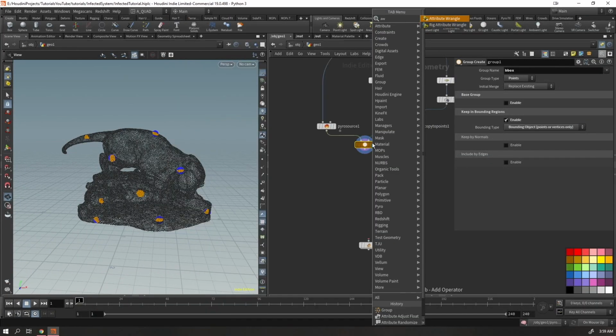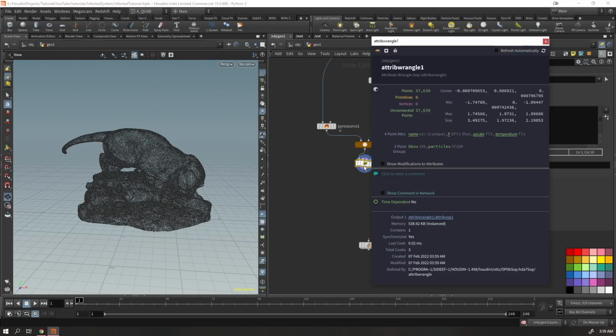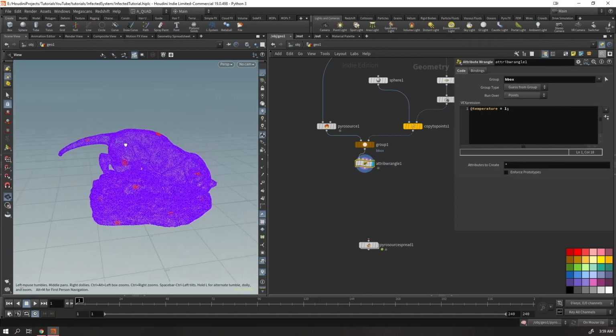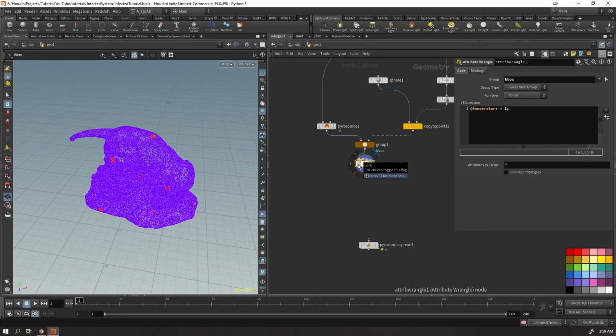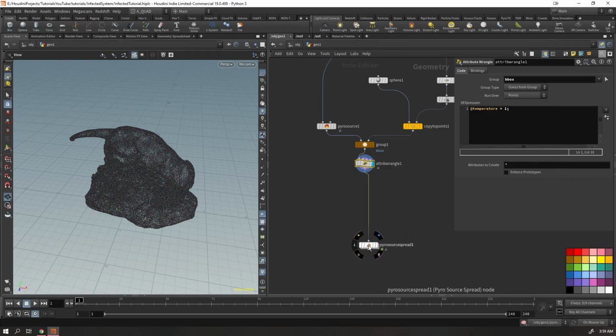I'm going to put down a wrangle. You can also put down an attribute create. It doesn't matter. I'm going to select this group. I'm going to say @temperature is equal to 1. So now when I visualize this temperature, actually see some of them have this value of 1. So let's connect it to the Pyro spread now.